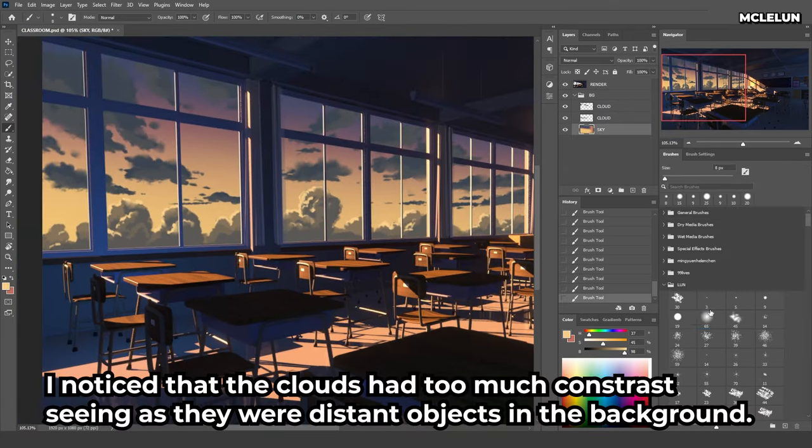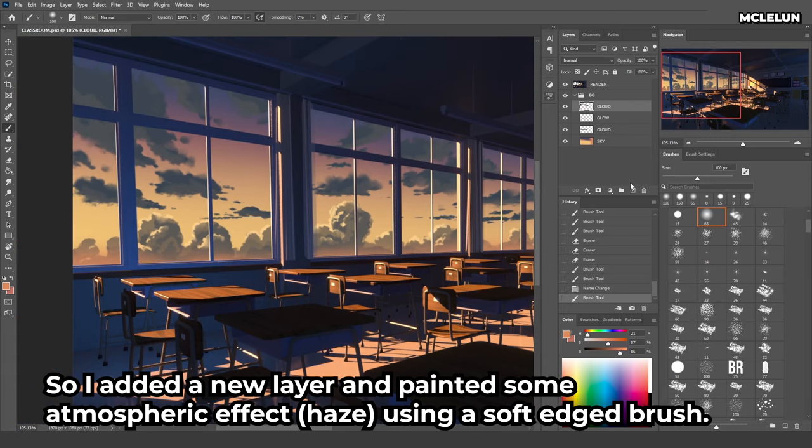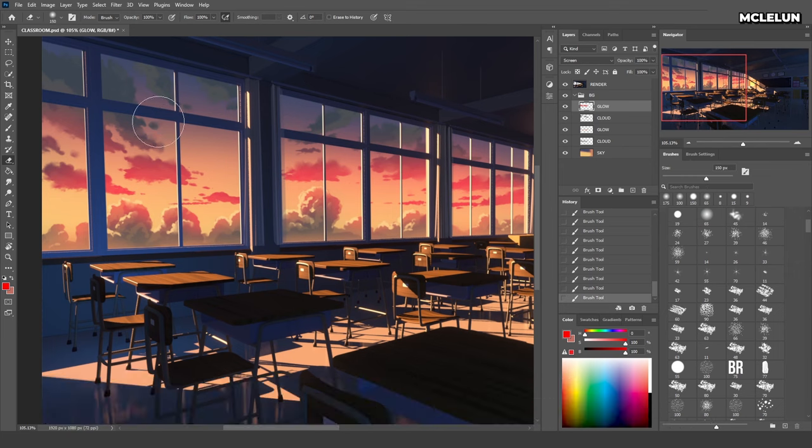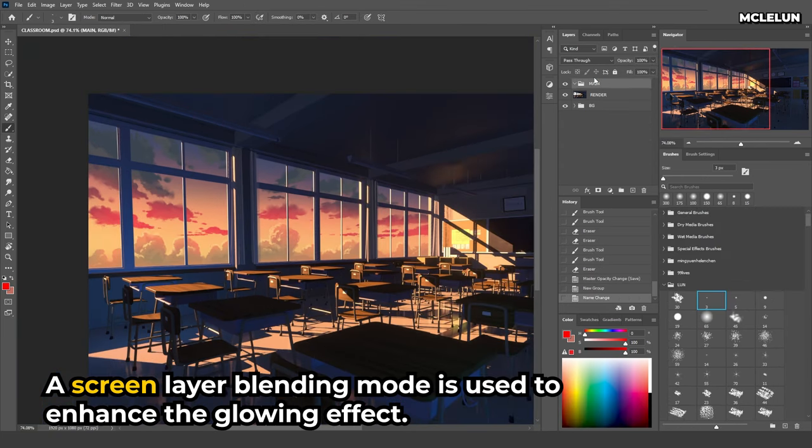I noticed that the clouds had too much contrast, seeing as they were distant objects in the background. So, I added a new layer and painted some atmospheric effect using a soft edge brush. A screen layer blending mode is used to enhance the glowing effect.